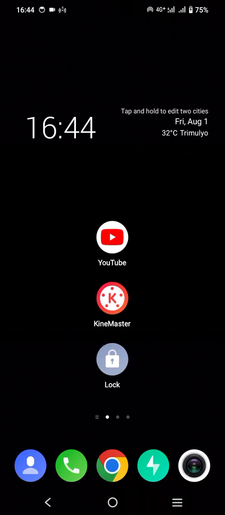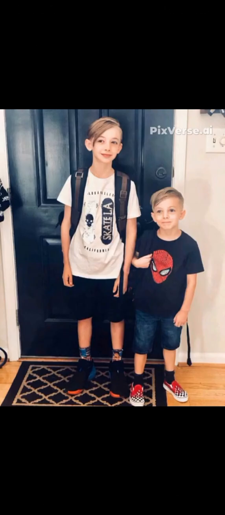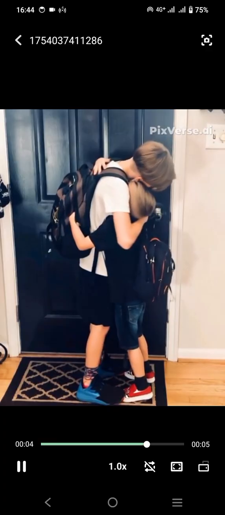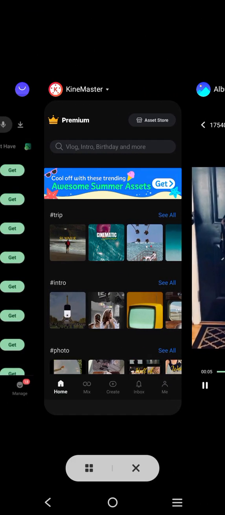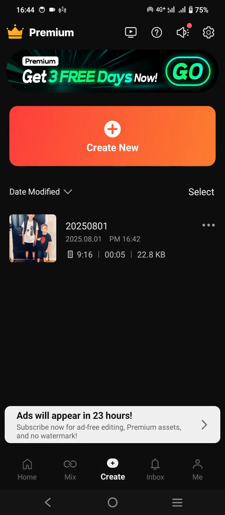So this time I'd like to show you how to change this video to become a cartoon, and the tool that we would like to use is the KineMaster here. So don't forget to install it first from your application or from the Play Store, or if you are the user of the iPhone or iOS, then you can install it first from the App Store.